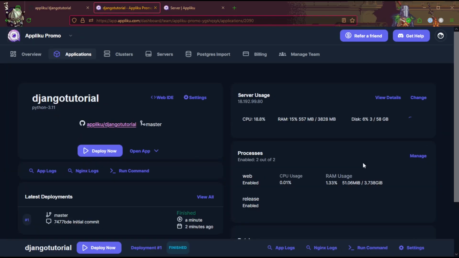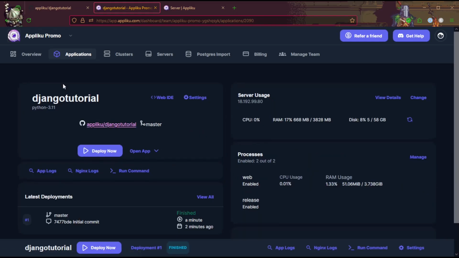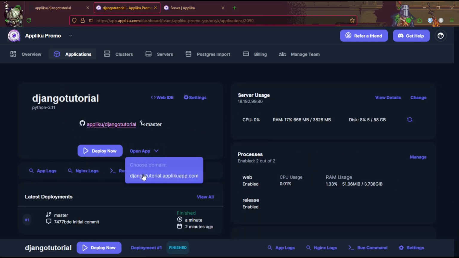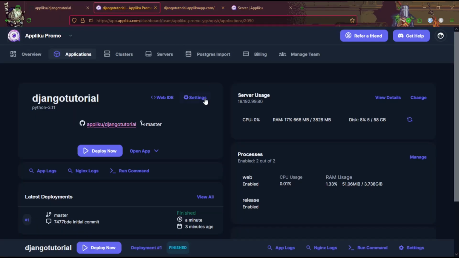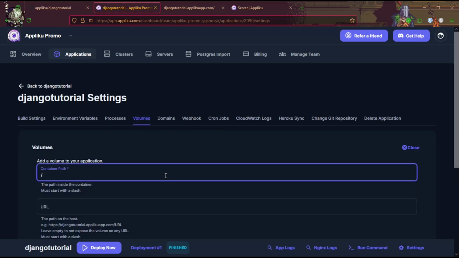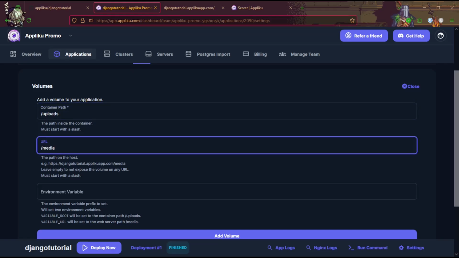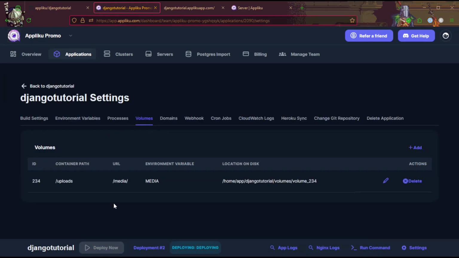To make sure there are no errors, open App Logs. Click on Open App and click on the domain. Great, it works. Back to the dashboard, click on Settings and Volumes tab. Create a volume with these values to enable Django media storage. After that, you have to deploy the app again to apply this change.